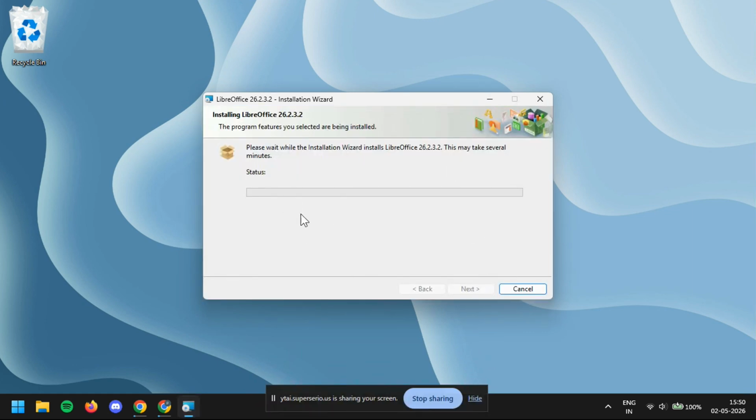Your computer may ask for permission to make changes. If that happens, just allow it so the installer can continue. This is completely normal during software installation. After you approve it, the installation will begin, and you'll want to wait until it finishes. Depending on your computer, this may take a minute or two, so be patient while the setup completes.